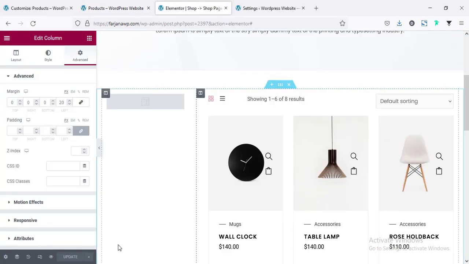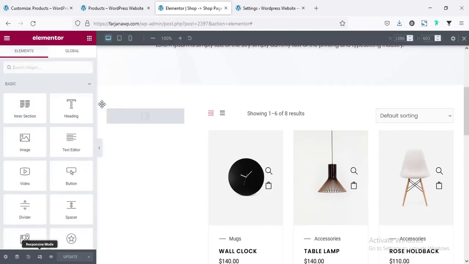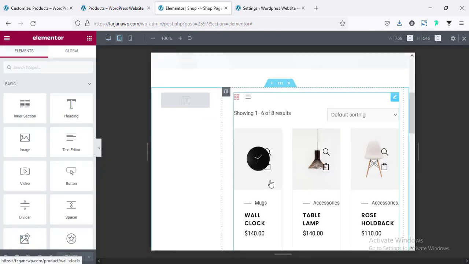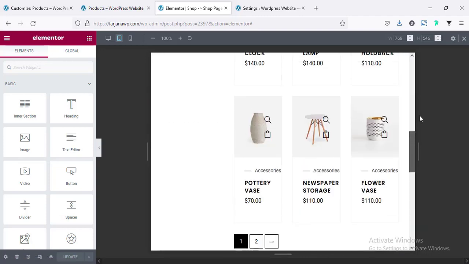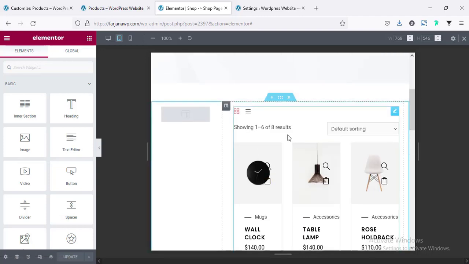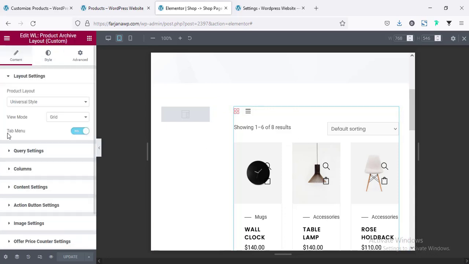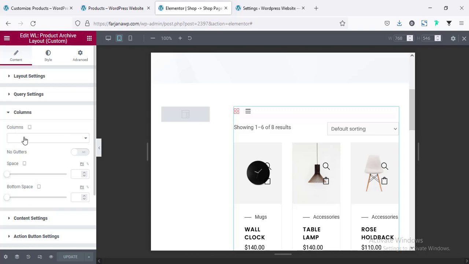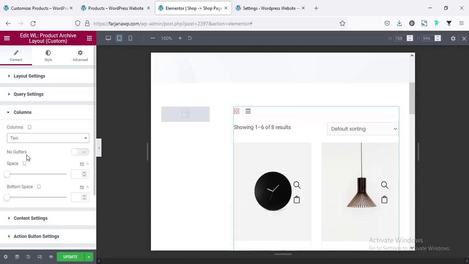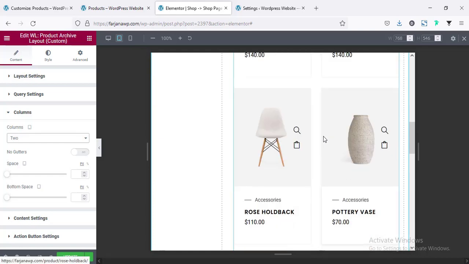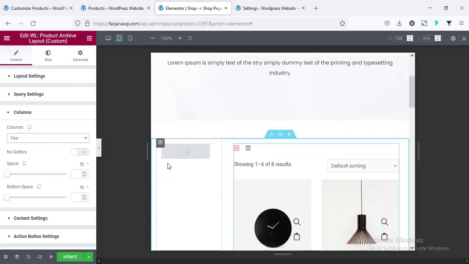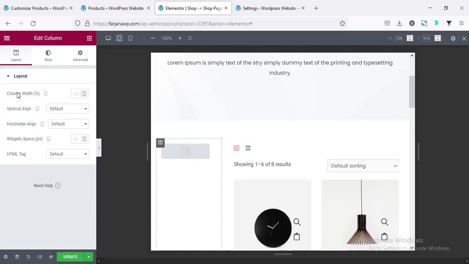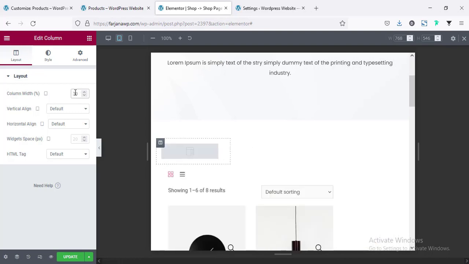And finally I'm checking the responsive view. So going here again, click on the responsive mode from the bottom left corner, going to tablet. So for tablet it's looking like this. We can change the number of products for the tablet. So going here and going to columns, for tablet I'm adding 2. Looks good. And also we can increase the width. So going to edit column, going to layout, and column width we can make it 30, or we can make it 33.